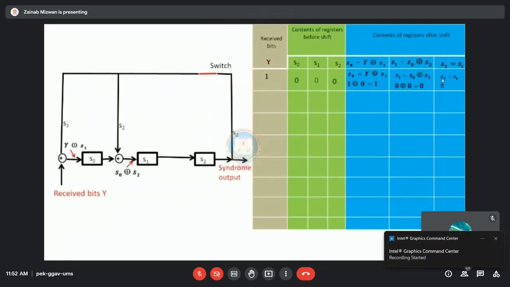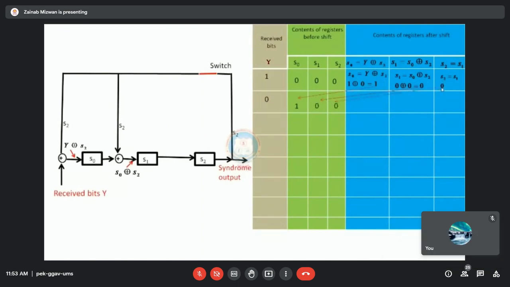And S2 will be equal to S1. So once I accept the second message bit, the initial value of the register will be the calculated values, that is 100. For this, the new set of values will be calculated and the procedure will be repeated. I'm going to give the third bit with the register content as 010, and new values will be calculated. So we can apply all the received code word.